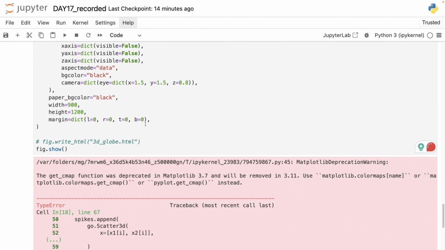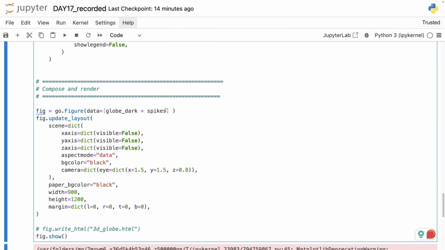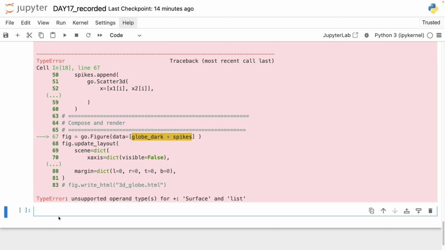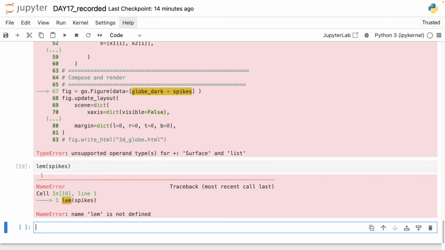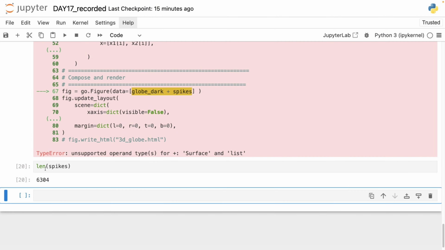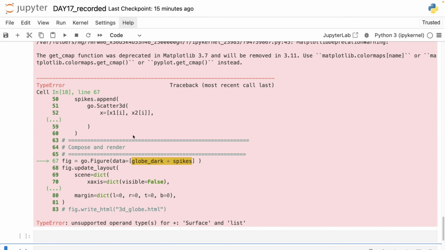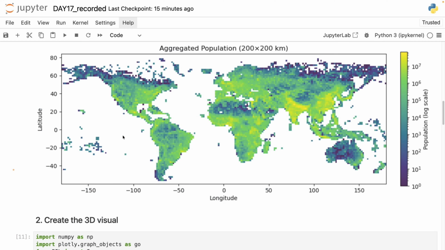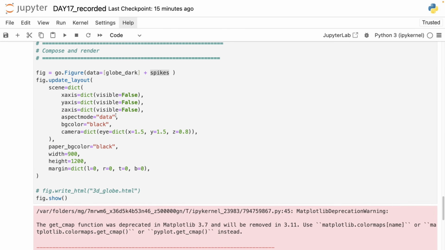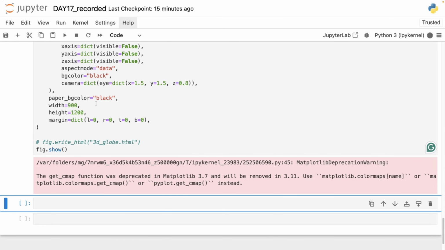If we get an error, that's good, we are learning from it. Yes, so spikes is a list here. Let's see how many elements we have there. It's a list of 6,300 items. That should be the number of non-zero columns from the grid before. And now let's see how it runs now.